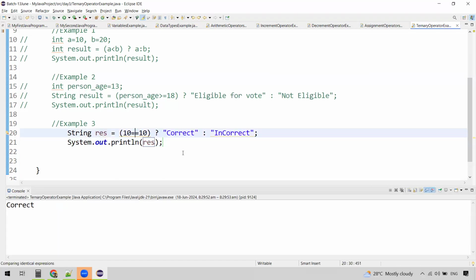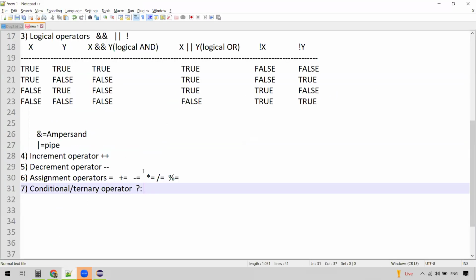Correct, right? Say, for example, I modified it to 20. In this case, it will display incorrect, because 20 equal to 10 is what we are comparing, the result of which is false. If it is false, whatever value comes after the colon will be assigned to the left-hand operand result. This is what we call the ternary operator. Hope it is clear now. And yeah, let's go back to our notes.